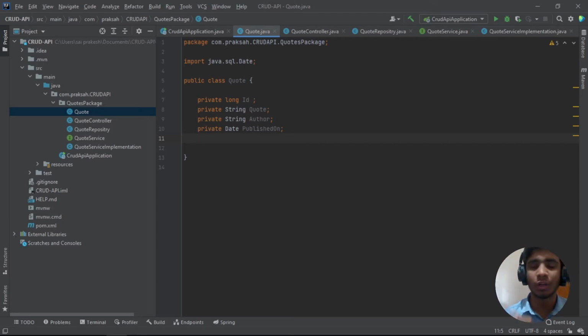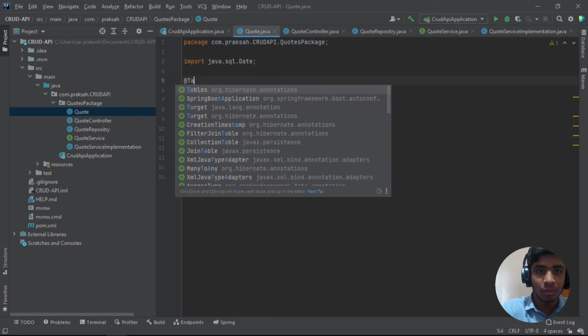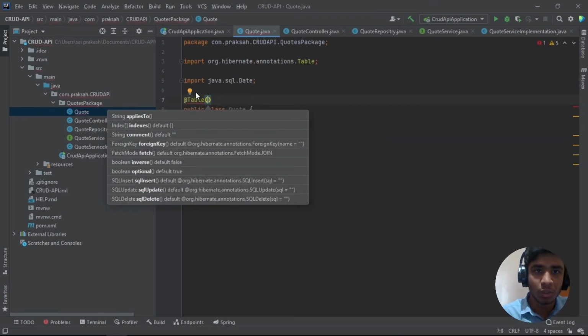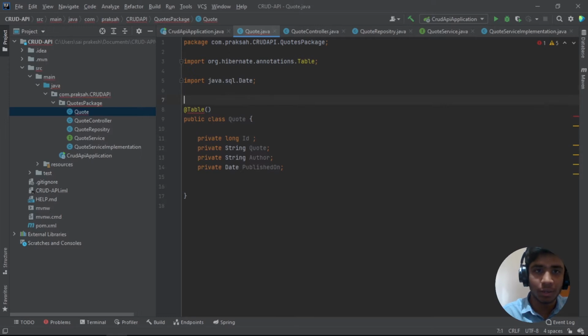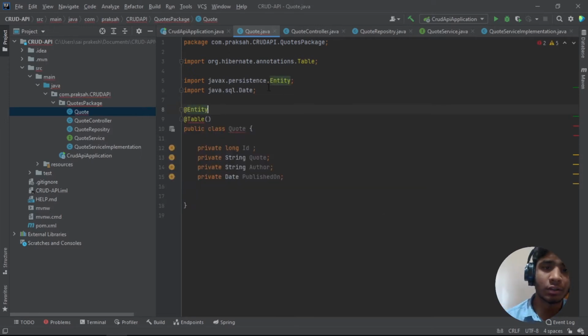So when somebody asks for our code, these are the fields that we are going to store in the database. So this is going to be our table, right? So let's also say that it is going to be a table. So this is going to be my table, right? And I also have to add it as an entity. By adding it as an entity, JPA will recognize that this is our table. So you can see that the symbol has been changed, right?